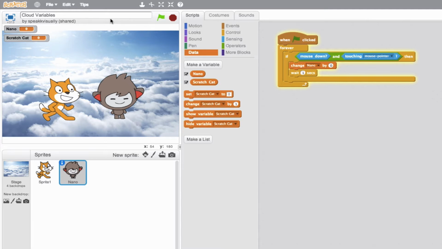And even cooler, we could have other people contributing to this data. So for instance, adding their high score. And this is all possible with cloud variables and cloud data. So let's go ahead and see this in action.